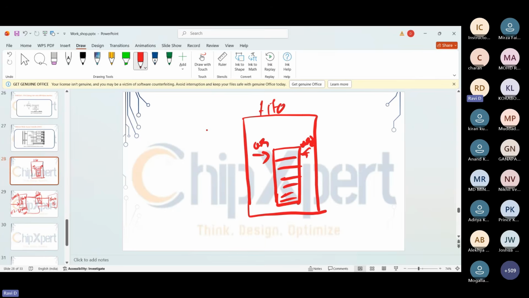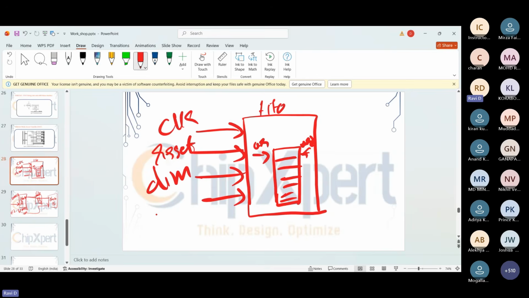Coming to the external signals, it works on a clock and has a reset signal. It has a data input to write the data, and write and read enable signals to write or read the data. These signals decide whether to write the data or to read the data. And the Dout signal is the one through which we read out the data that we sent into the memory.